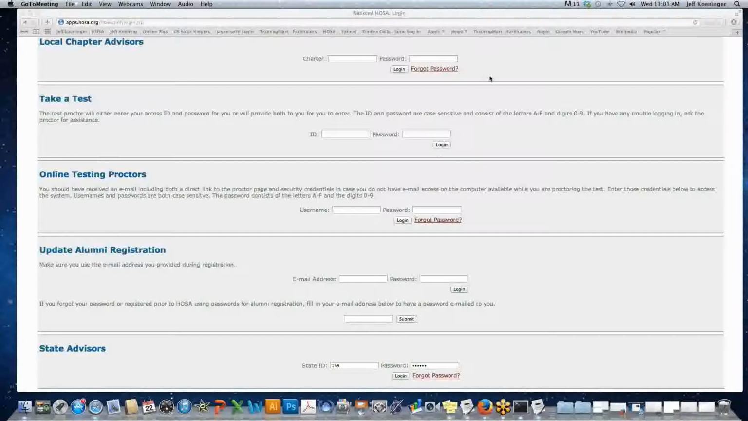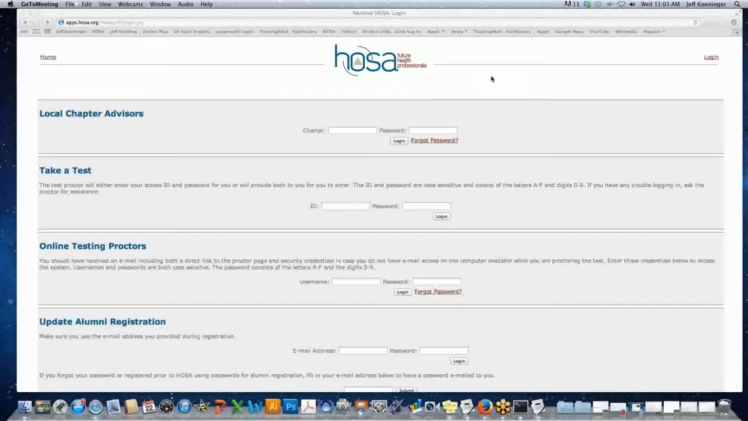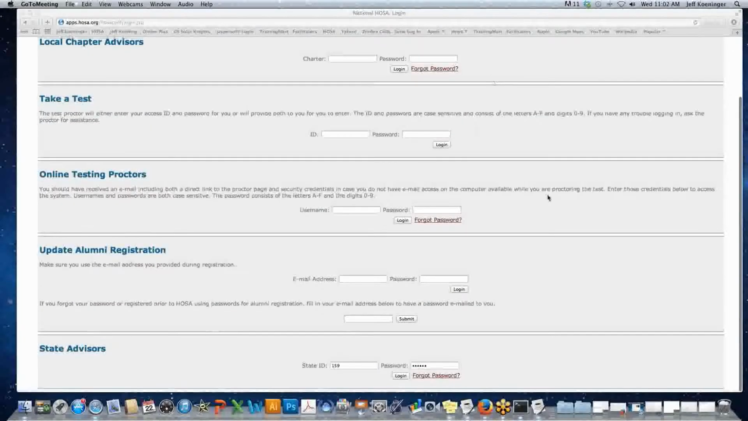The screen that you're seeing here is the login screen from the HOSA website. If you go to www.hosa.org, in the upper right-hand corner, you will see a login link. When you click that link, it takes you to this page. We're interested in logging in as the state advisor. All states have a user ID and password that's unique to the state, and if you don't have it, you'll need to get it from your state advisor. That will give you access to the areas that we're going to be working in today.